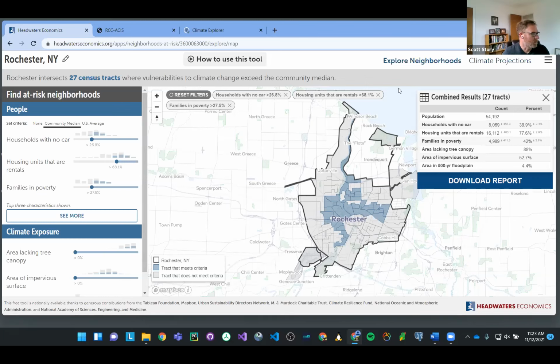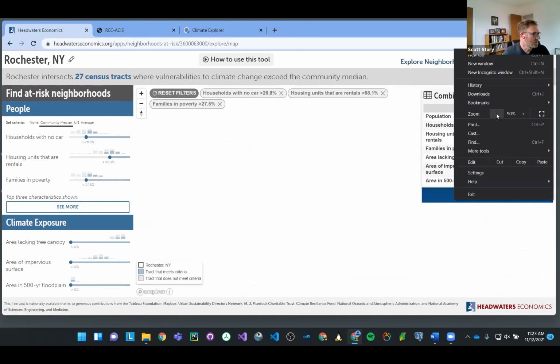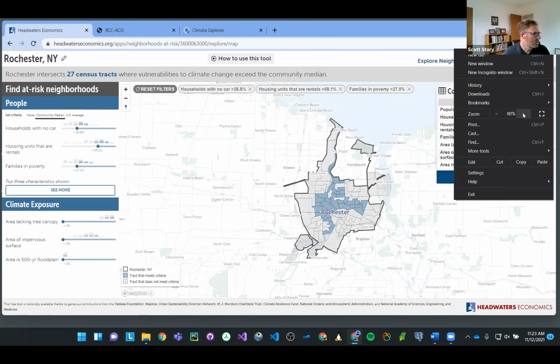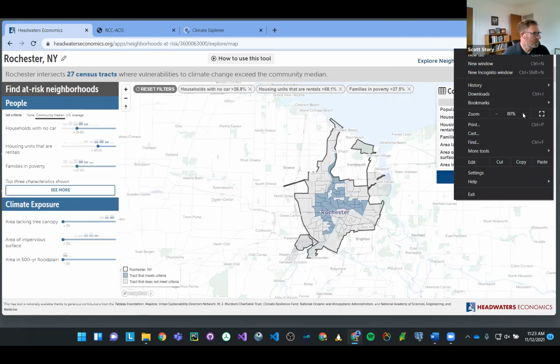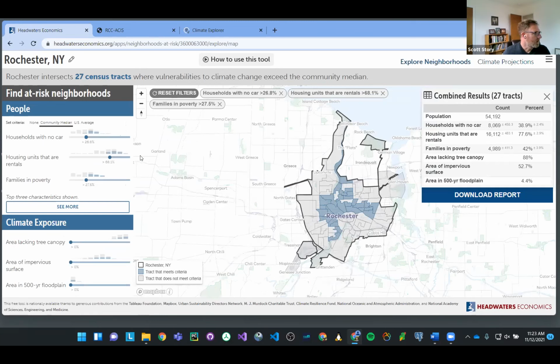You're going to see your climate exposure metrics. I'm going to shrink my browser here a little bit so you can see all of the climate exposure metrics on the left. Maybe I better leave it at about 90%. You're going to see that these are called pills, these little ovals that are on the map. I'll explain what those do in a second.